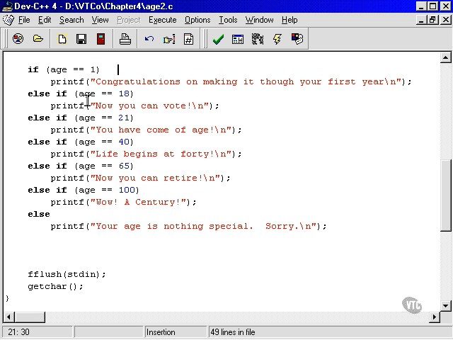Else, if age equals 18, print this. Else, if age is 21, print this. And so on all through your life. You can print out different things depending on what different age you are, and if you're not any of those ages, then it just prints out, sorry, your age is nothing special. I hope this is a good illustration of the way else ifs can repeat down the page.